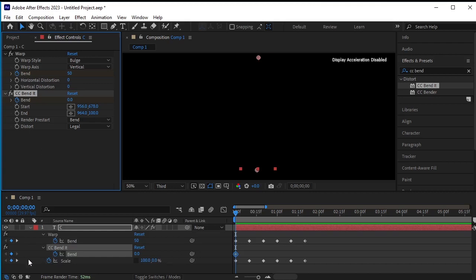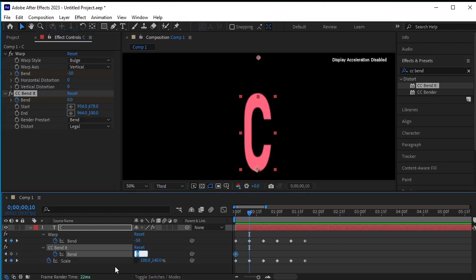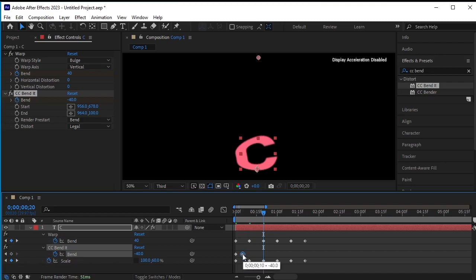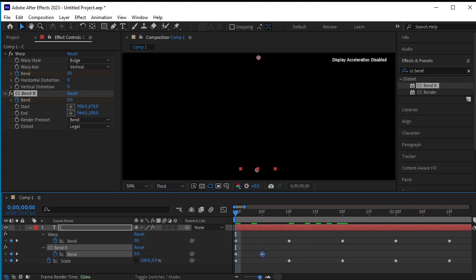Now, move 10 frames forward. Set the bend value to -40. Again, move 10 frames forward. I think we should apply the effect in CC Blended after 5 frames. So, move this keyframe to the 5th frame. After every 5 frames, we'll adjust the values.